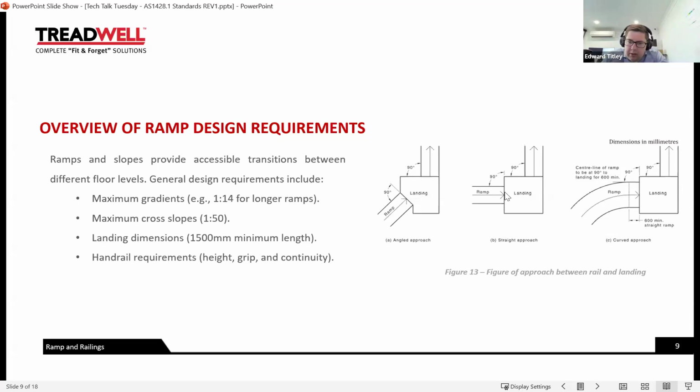And also, in all these instances, we're seeing here that the ramp is to be at 90 degrees to the landing, or you can see here where we're coming in on an angled approach, this 90-degree requirement, that where the ramp abuts or transitions into the landing, we need to have a straight entry, if you like, or at 90 degrees to the direction of travel. Not sure if that makes sense. Difficult to explain in words, but I'm sure you can see what we're saying there.